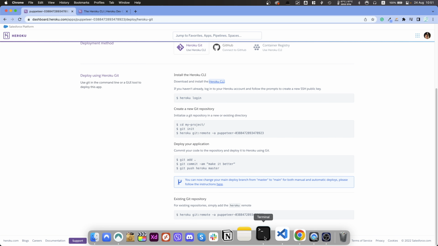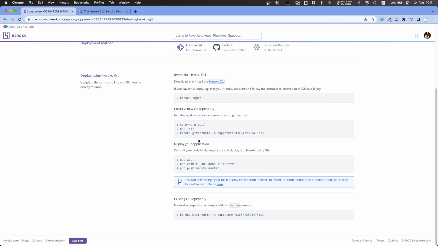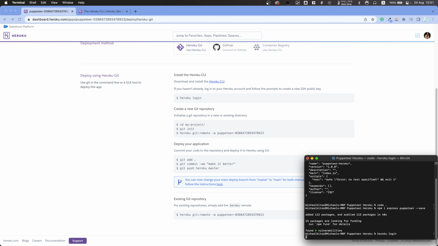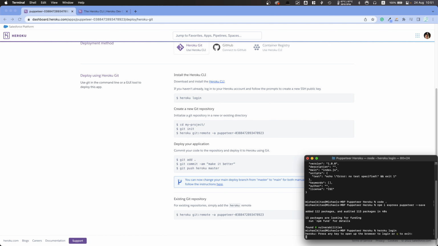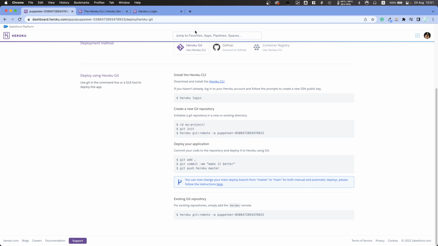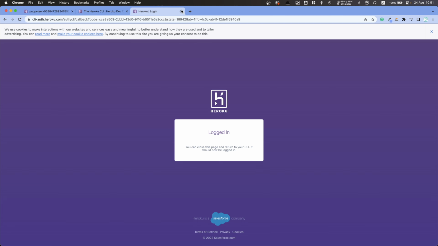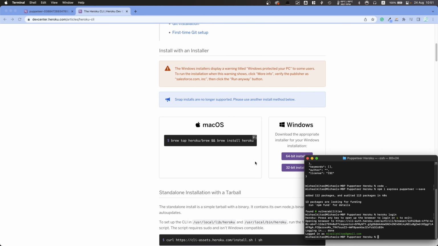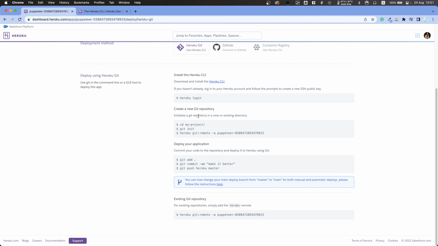Okay, so let's go back, and here you just follow every step. Let's do heroku login. Now press any key to open the browser. Then I'll click login, and because I'm already logged in on my browser, I don't have to actually type my email and password, but in case you are not logged in, you will type it. Then again, let's follow the other commands.